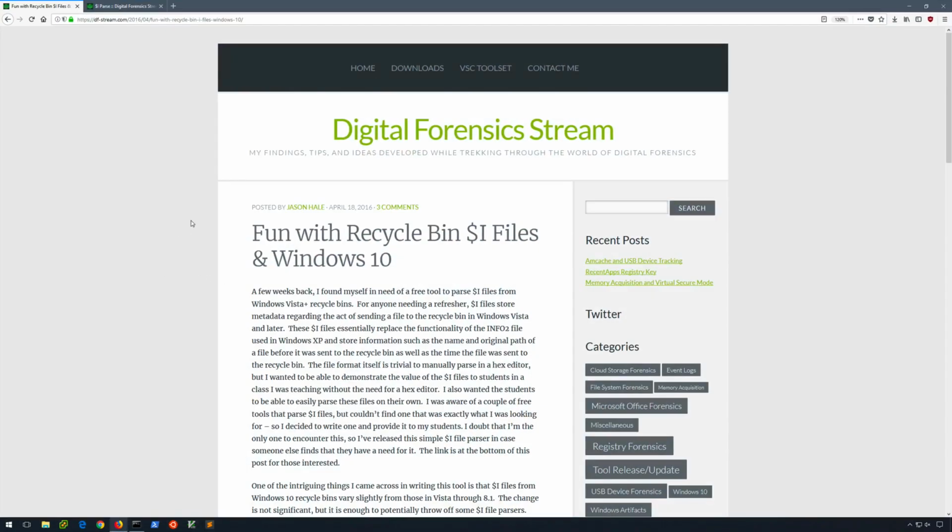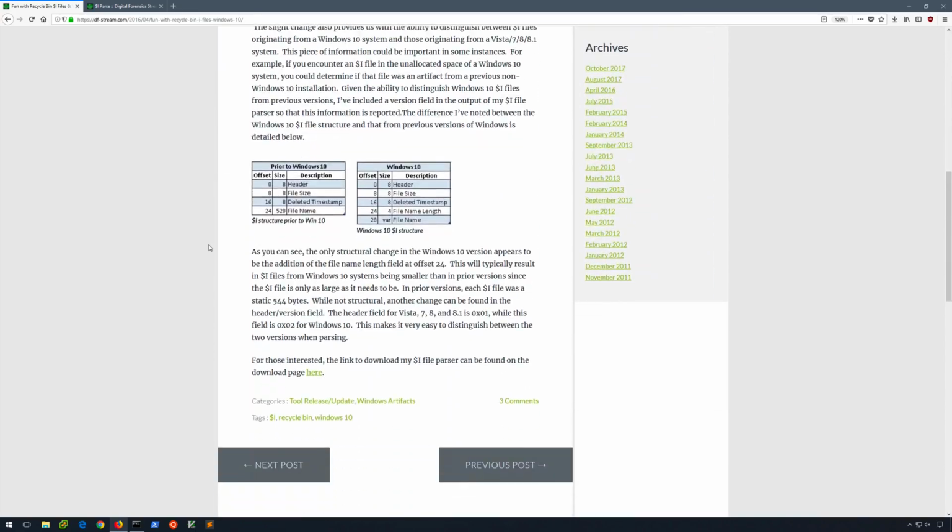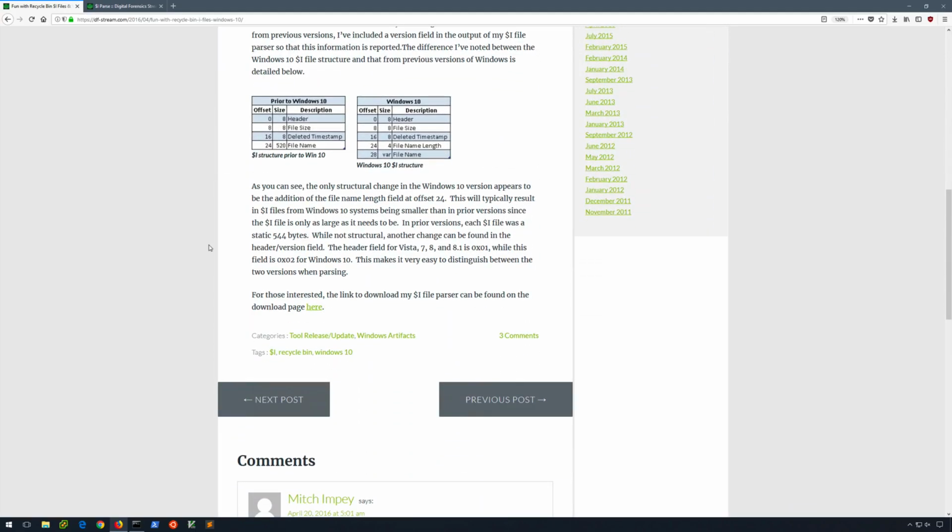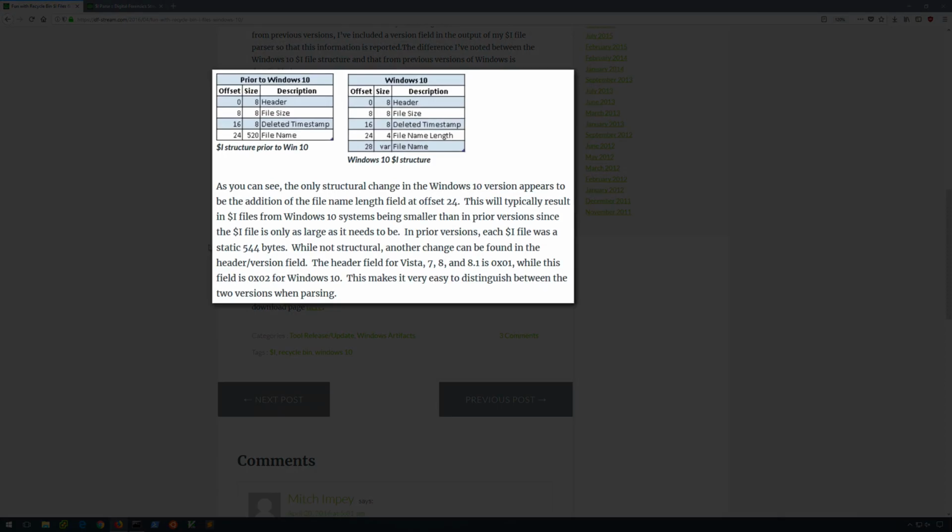A gentleman named Jason Hale actually wrote this article back in April of 2016. The article is called Fun with RecycleBin $I files in Windows 10. Jason's done a bit of research, and the research has shown that Windows 10 incorporates a small structural change to the $I file format, which could cause some tools to not properly parse the artifact. It appears that Windows 10 has added a file name length field to the $I data structure. Additionally, the header version field is also changed from 01 to 02 on Windows 10, which means that we can easily tell if a given $I file came from Windows 10.